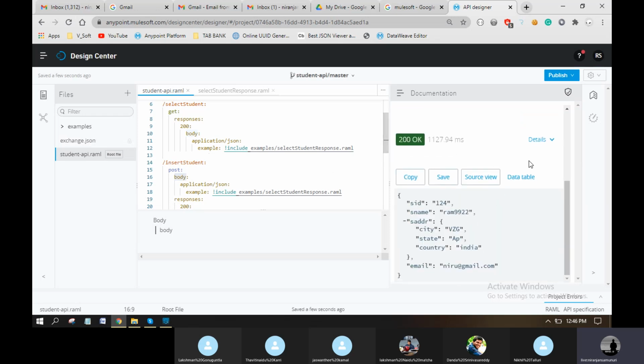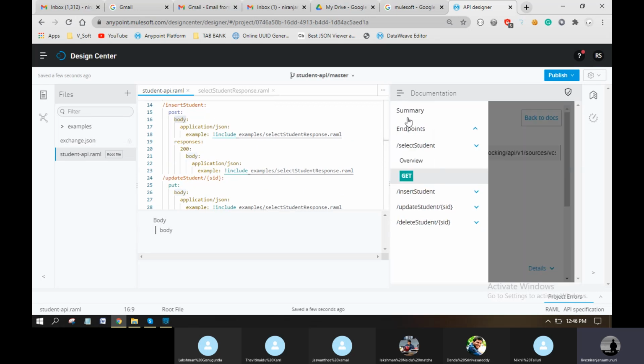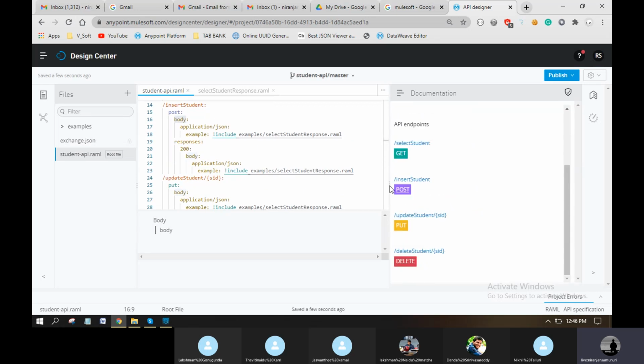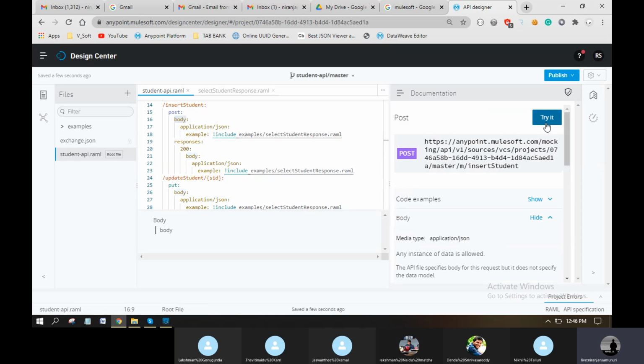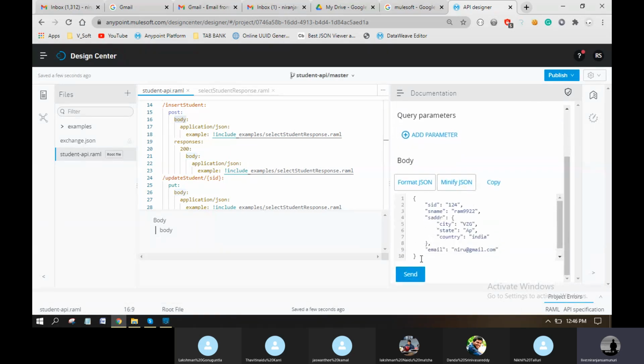Okay, in the same way, for the POST method, again I'm going back. I'm clicking on the summary. Here I can see the POST method. If I click on the try it option, here you can see some body. Before hitting, I'm setting some body and I'm hitting the request. Once it is inserted, it will show some message.